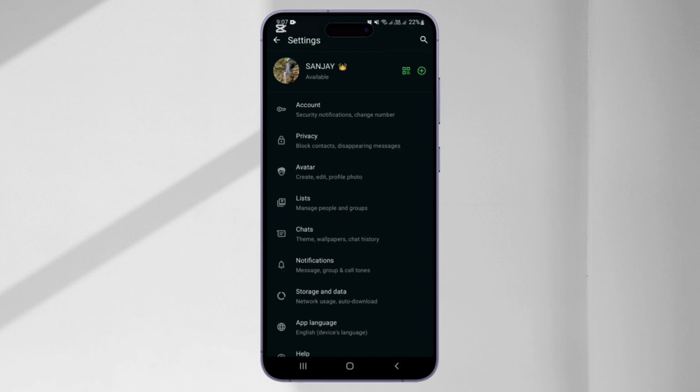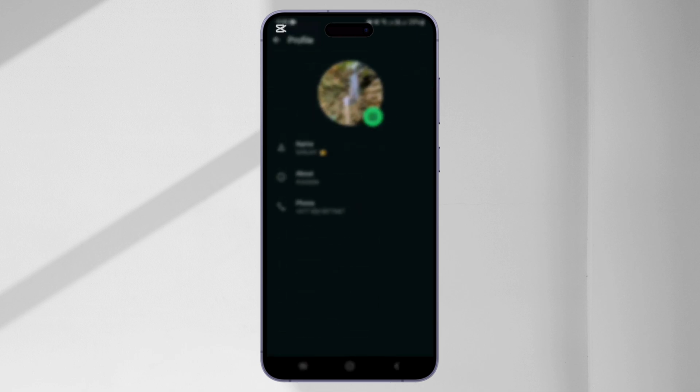All right, so from here you will have to click on your profile section just at the top left corner of the screen. So simply tap on your profile section, and now from here you will get the interface with your name, about, and your phone number. So now from here you can get your contact number which is linked with your WhatsApp.